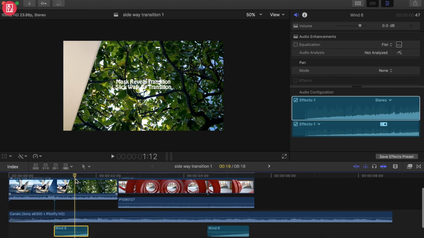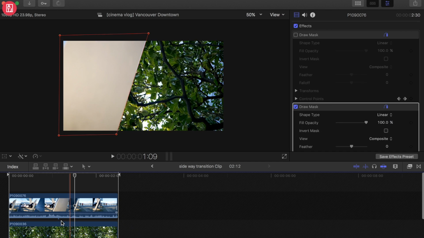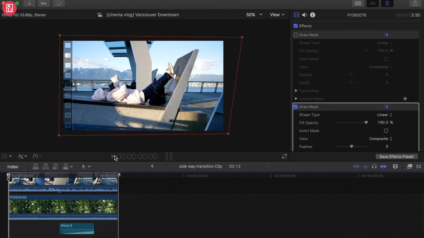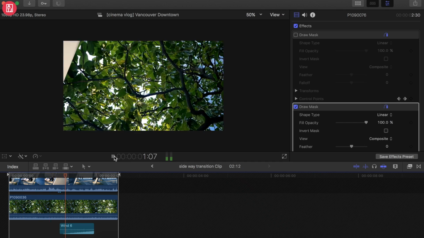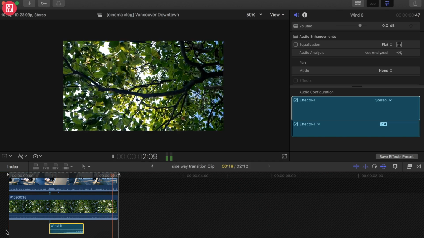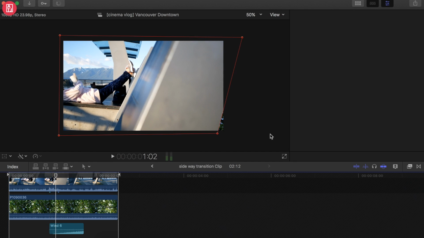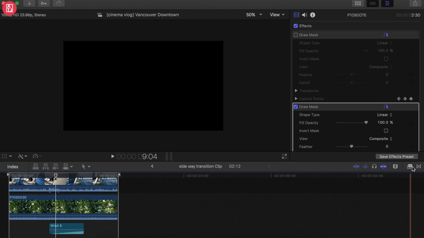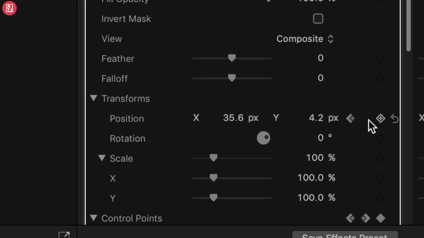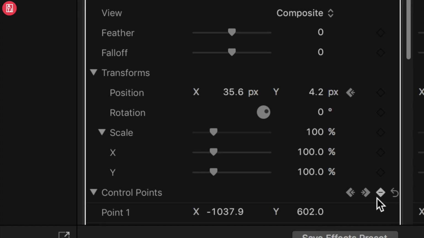wind. Go back here. Right here. So now it's going to have a nice sound effect going on as well. Just like that, guys. So basically the key point was to paste the draw mask here, and then make sure to click a position keyframe as well as control points.